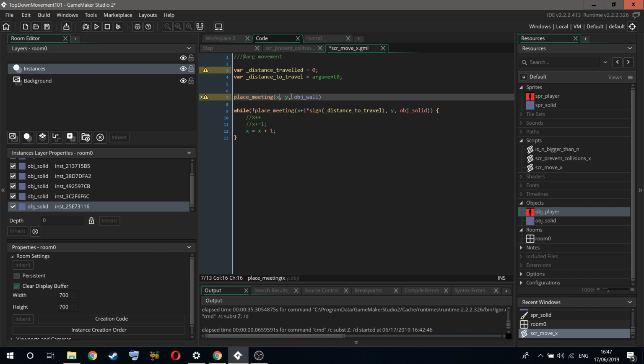So instead of doing, are we meeting a wall right now? Oops, I meant object solid. Are we hitting a solid right now? That's not useful. If we're in the wall, it's too late. So what we want to know is, are we gonna hit a wall? So x plus distance to travel. And distance to travel can be 0, can be -1, it can be 1, it can be 4, it can be -8. So we don't know if we're moving left or right, but it doesn't matter because x plus distance to travel is where we're trying to go. Okay?